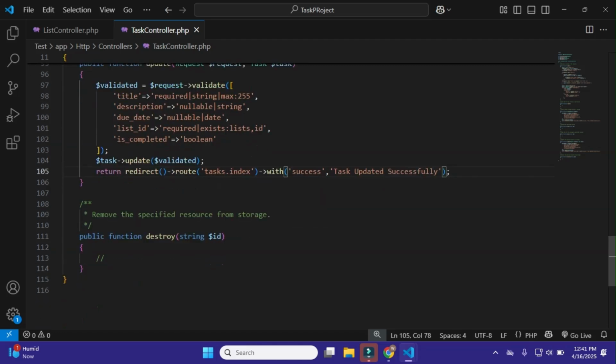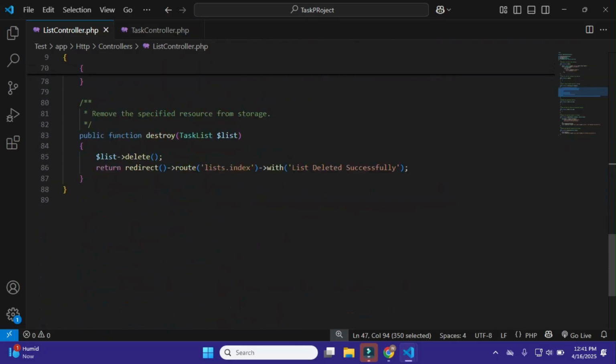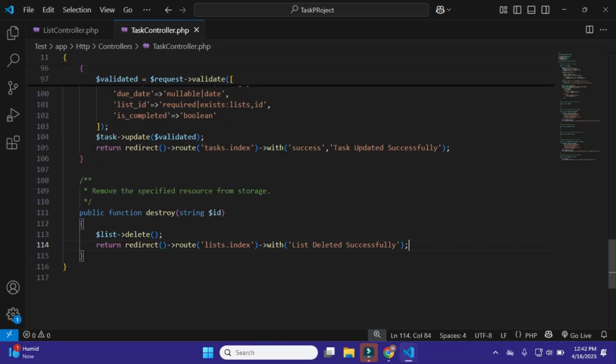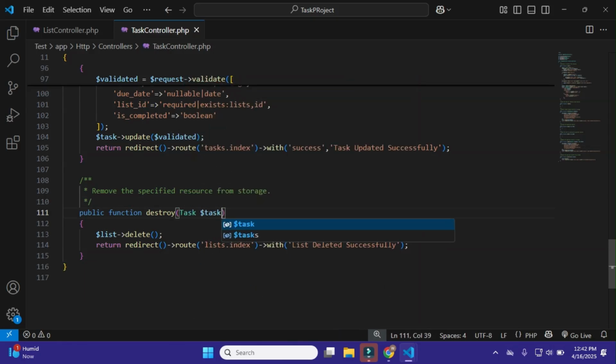Okay, that's it. We simply do this, and in the destroy I'll copy this and paste this here and make it Task $task, and then task delete, return redirect route task.index with task deleted successfully. Okay, that's it.